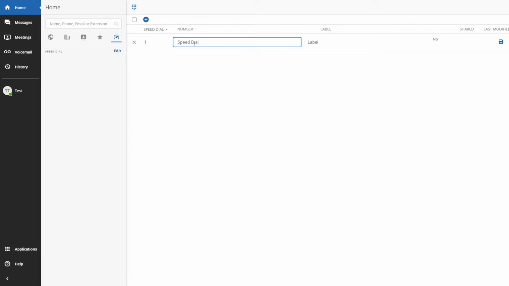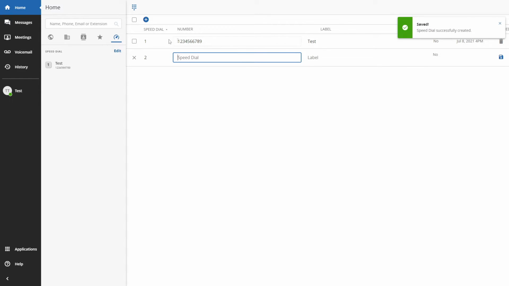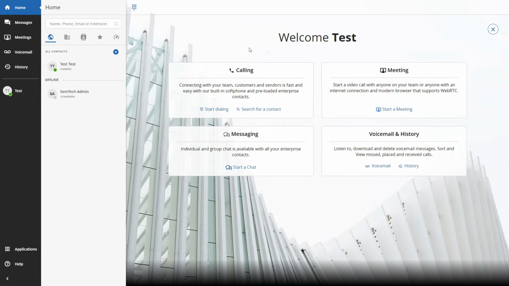In here you can do the phone number that you need it to be, and then you can put the label as whatever you need it, and then you can save it right here. And then if we go in here, you can see that it is here. There will be an X button at the top that you can close out of.